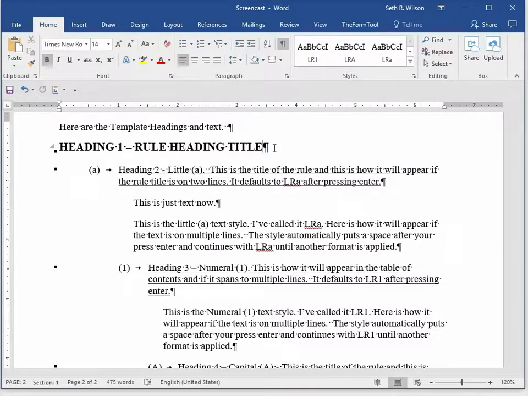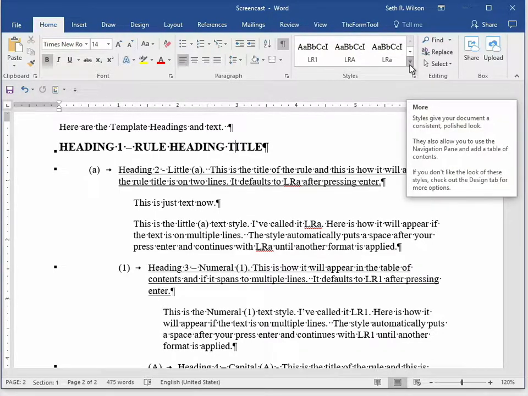In this video, I'm going to show you how to utilize Word's heading styles to format multiple levels of headings and the text underneath those headings. So let's get started. As you can see, I have a heading style for this rule heading called heading 1, and Word has several levels of built-in heading styles by default.